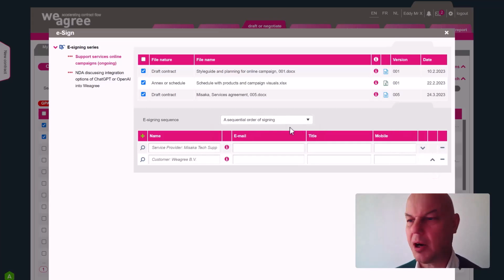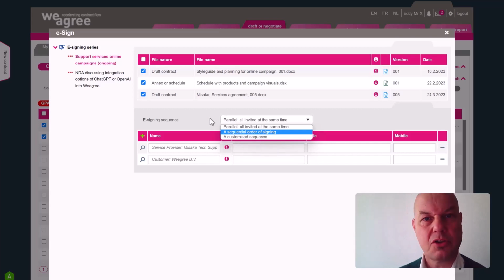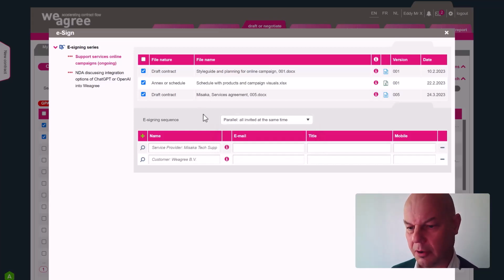If there are more parties to the agreement, I can customize the sequence so as to make sure that the right persons come first. Sometimes you have the CEO who wants to go as the very last of everyone, and in those cases you might want to have a customized sequence, and this will be processed through, in this case, DocuSign or another e-signing provider, but Weagree will feed the e-signing process.